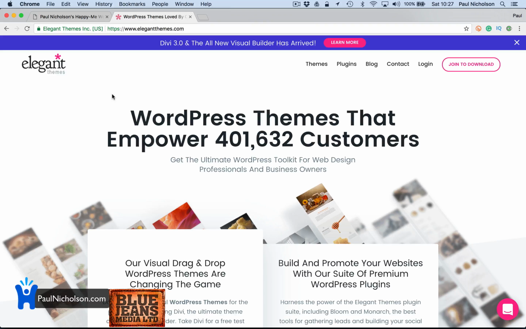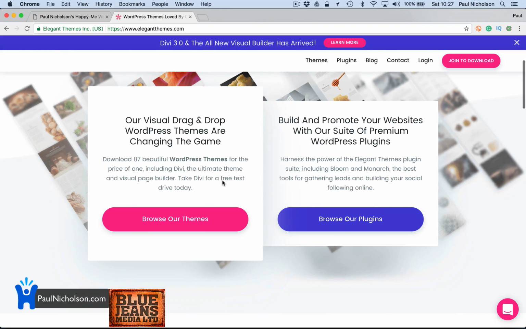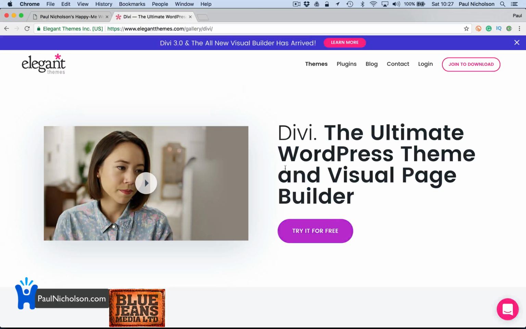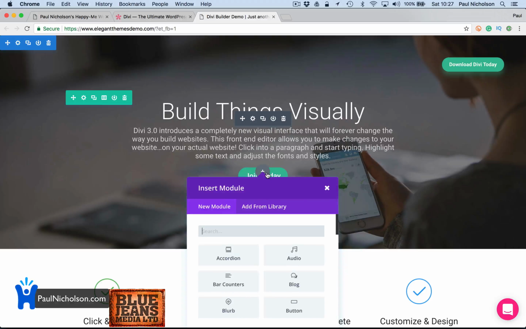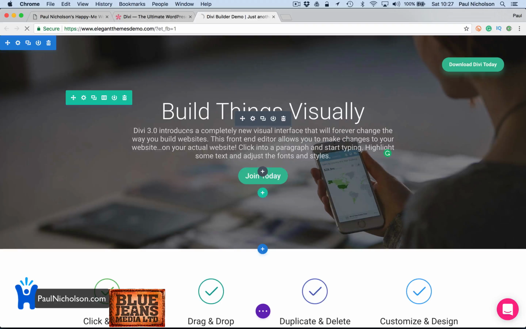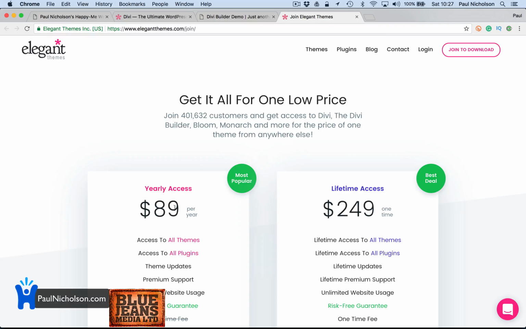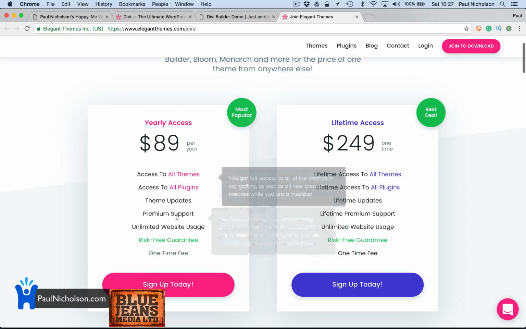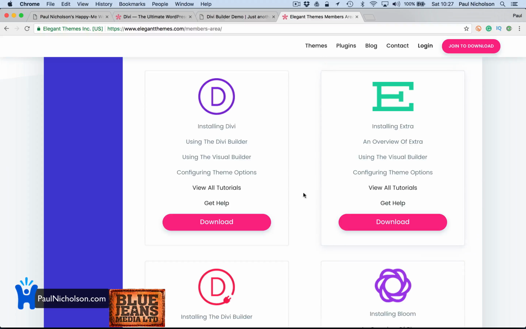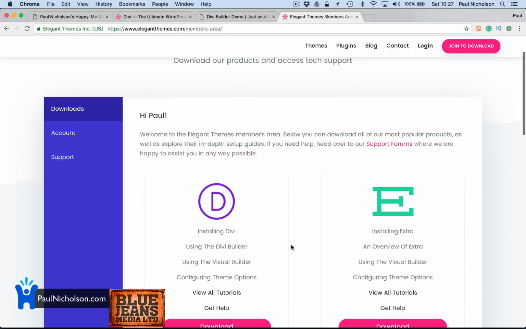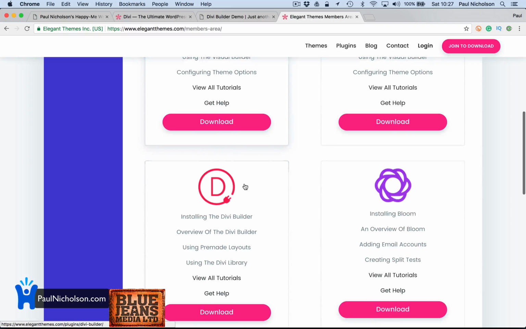So, Elegant Themes. It is $90 a year. So browse our themes. Go to elegantthemes.com. You'll see here learn more Divi, and they've got an option here to try it out for free, which is basically a page where you can jump in and have a play around and change stuff. And then download today. You'll see here it is $89 per year, but it's a membership for all their plugins. So there's no point you watching a video if you've got no intention of paying $89 a year for it. So Divi theme, Divi builder.